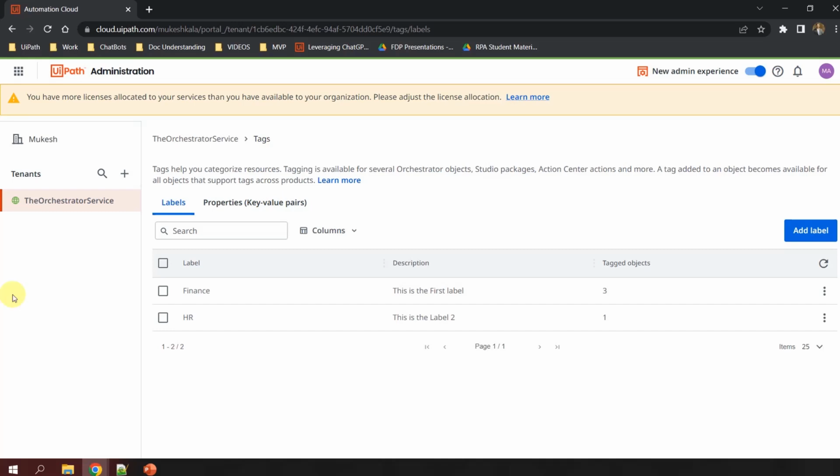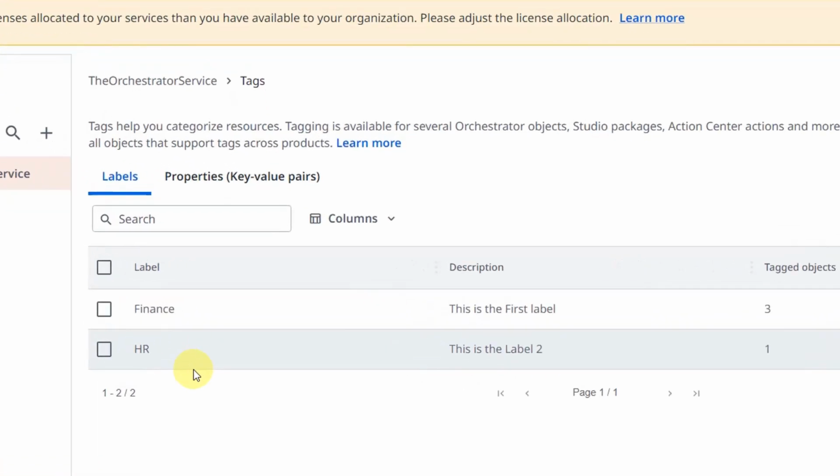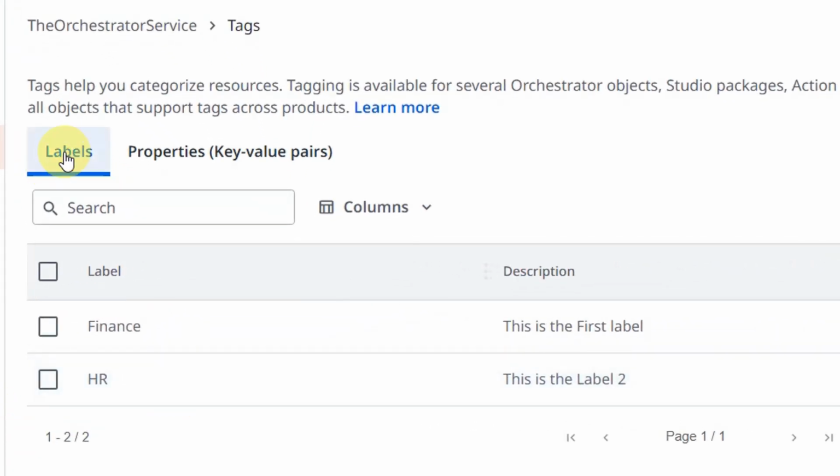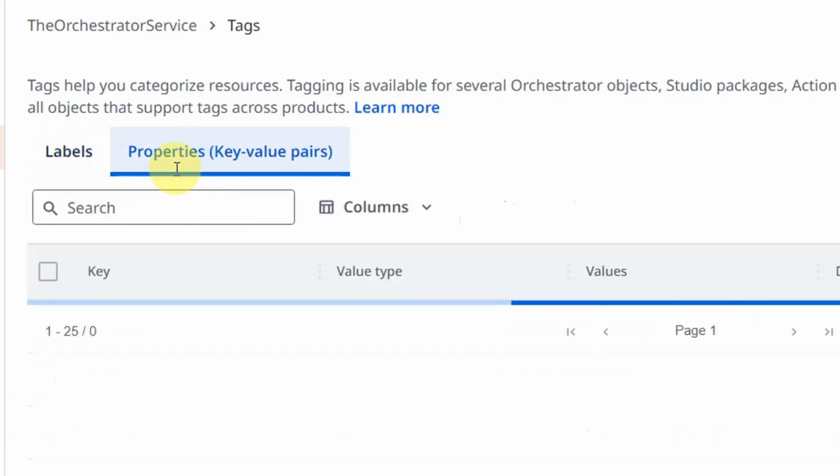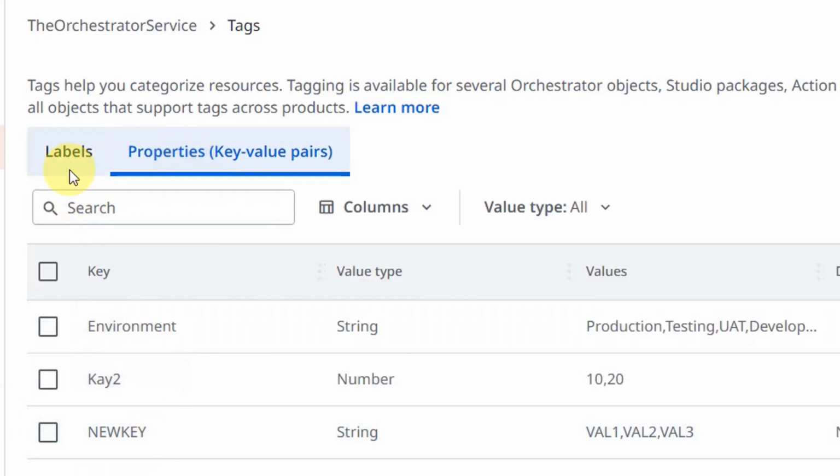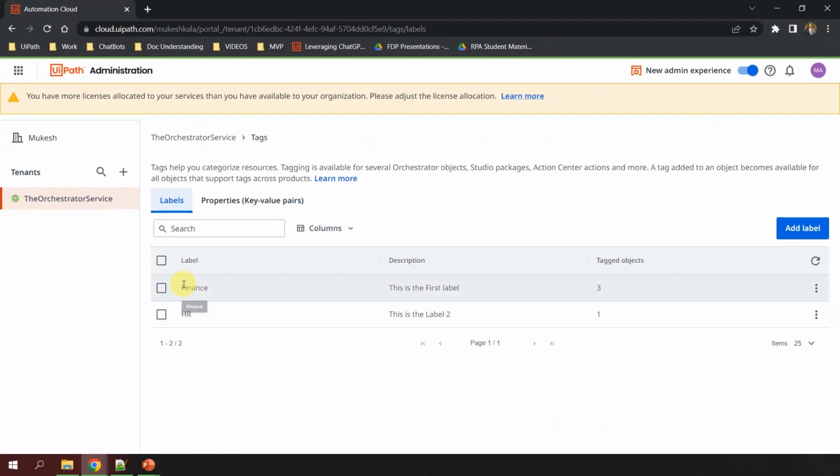Okay, so as you can see, I have created tags for finance, HR, right? So as we have discussed, there are two kinds of tags. One is called labels and another is called properties, which is nothing but a key value pair. Okay, so as you can see in the label, I have got finance and I have got HR.